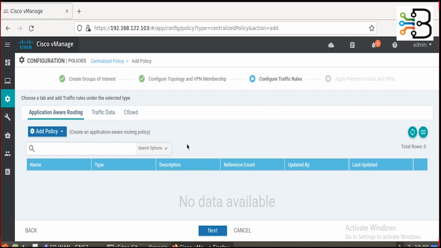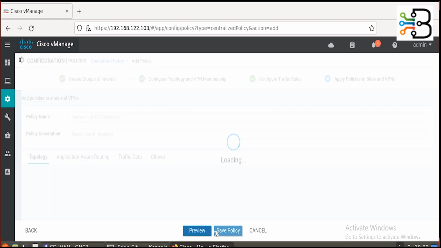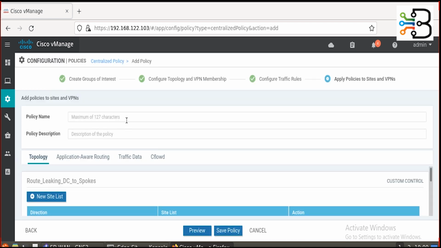We are not configuring a data traffic policy or any application aware routing. Click on next. So our policy name will be general route leaking, route leak. Copy this into the description.